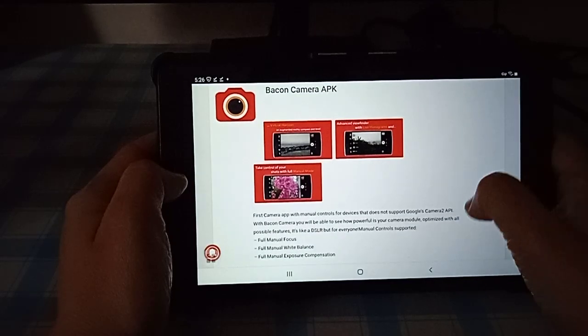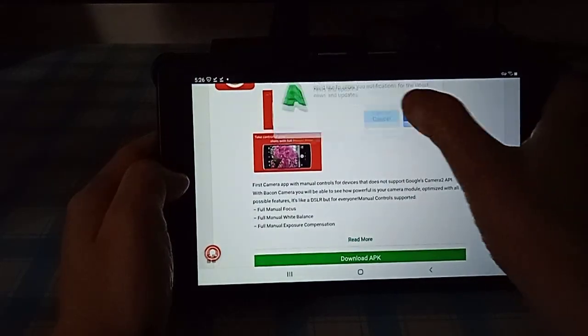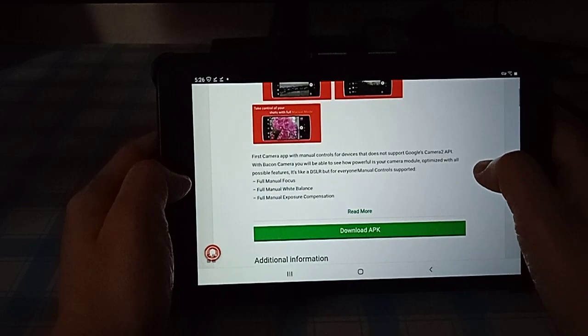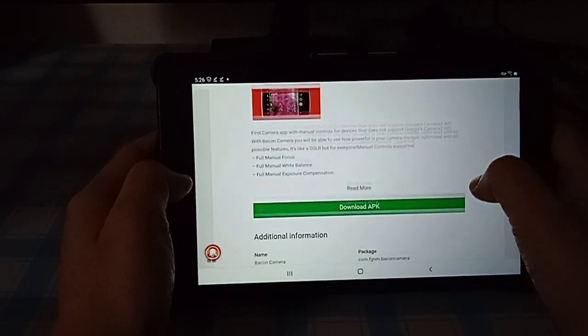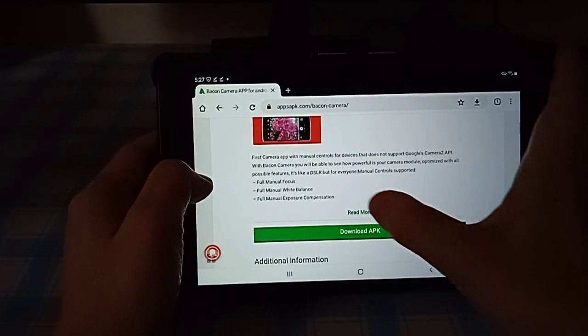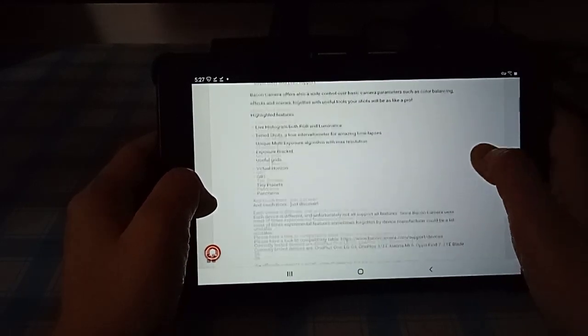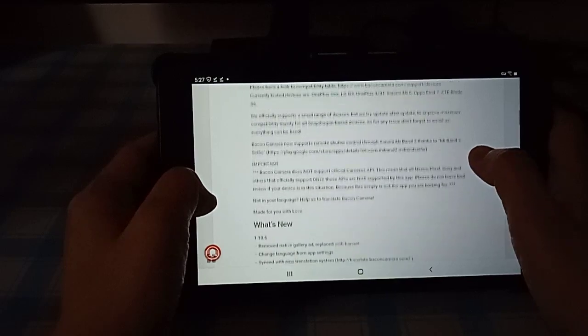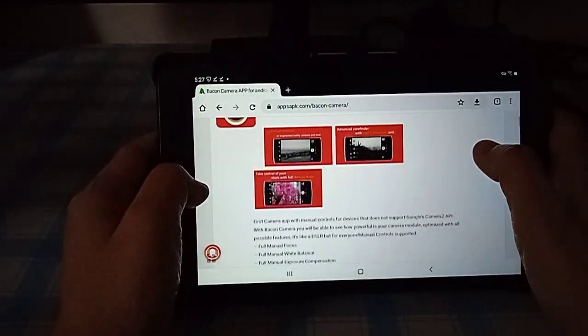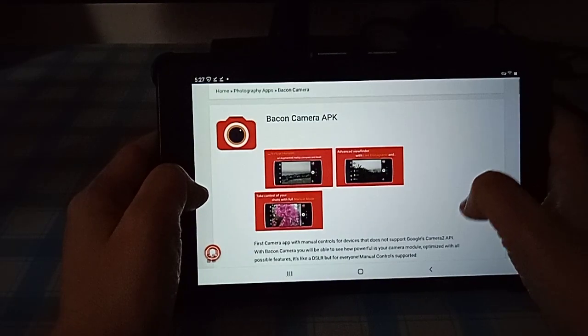Basically, bacon camera APK is like a DSLR camera function. You can set manual functions, focus, white focus, ISO speed and all this, raw, DNG format, and many more. But today I just want to show you how to reduce the file size with this bacon camera app.